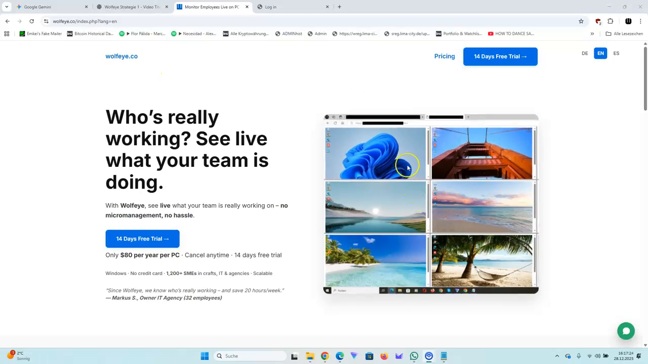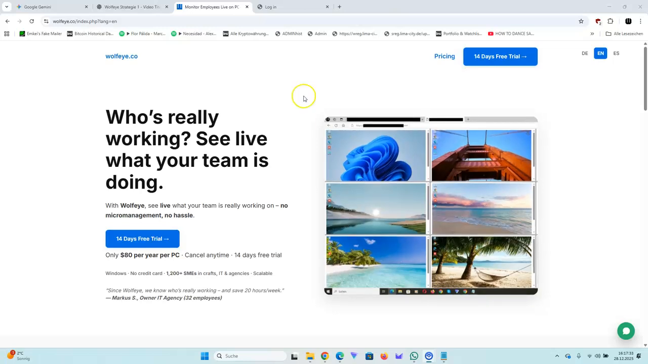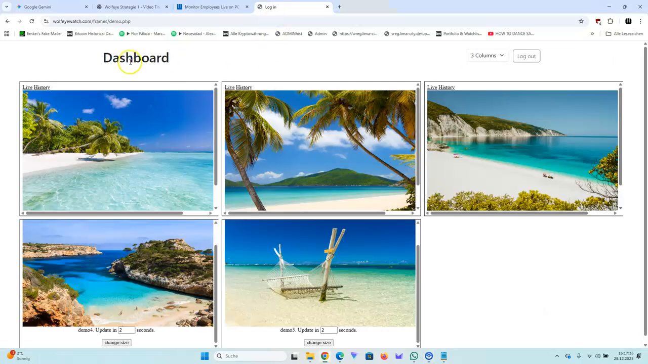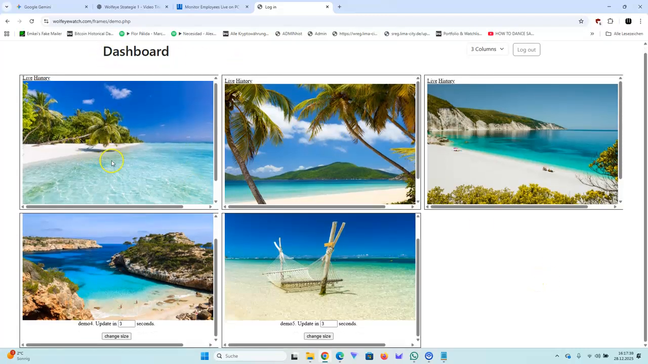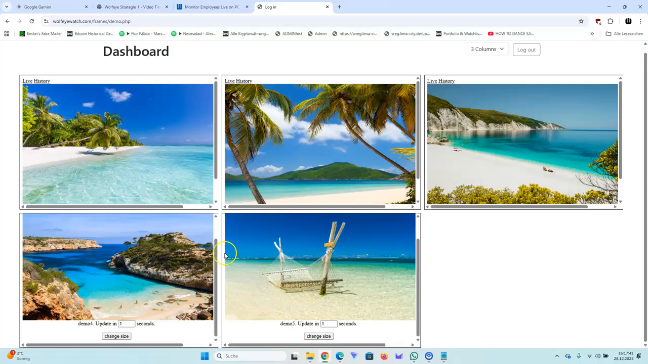And how it works is the following. You install on your client's computers a small piece of software. It's called Wolfeye. Very small piece of software. You install it and the user will get access to his dashboard. This is the dashboard. By the way, this is the demo dashboard. That's why you see dummy pictures here. But in reality, for each of the computers on which you have installed Wolfeye Remote Screen, you will see the live screen for each of these computers.